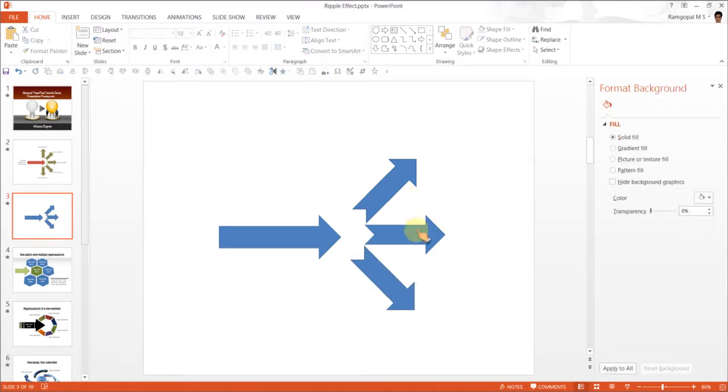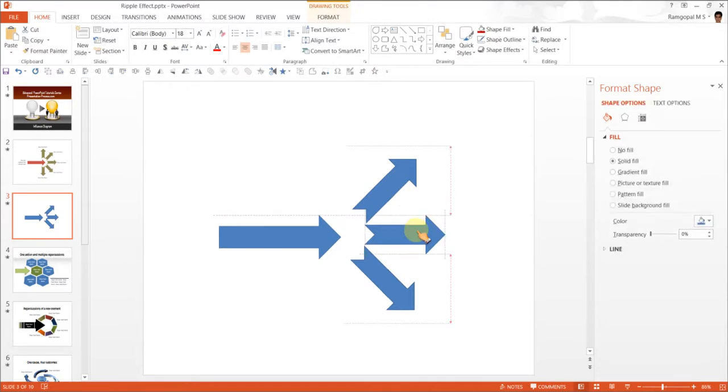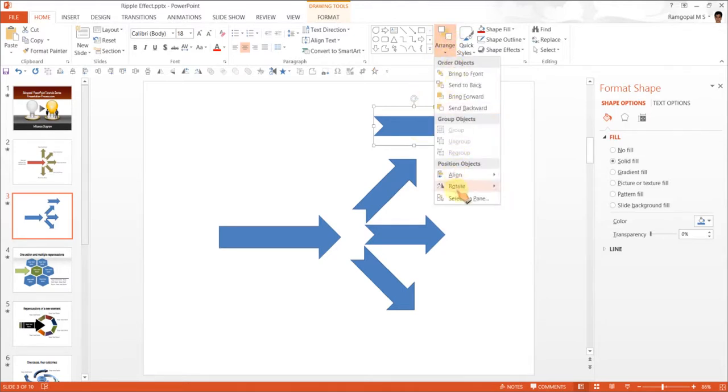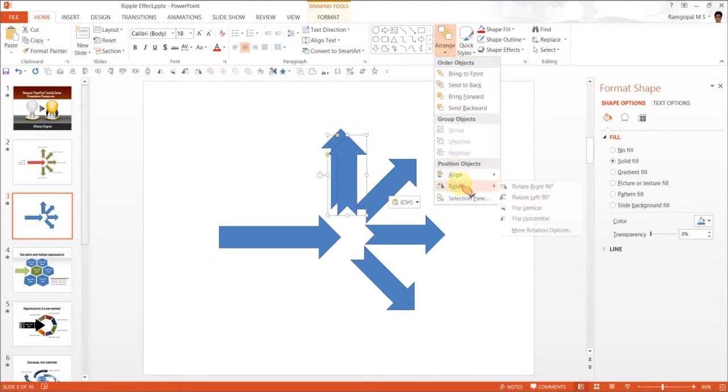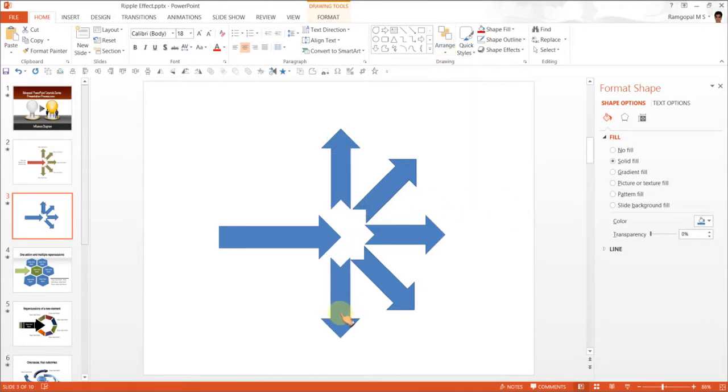And let us take another copy of this one. So I'm holding my Control key, and I make a copy here. And let us rotate this: Arrange, Rotate, and Rotate Left 90 degrees. And when I do that, I get this one here. And let us make a copy of this. Control C, Control V. Arrange, Rotate, and Flip Vertical. And I have it here.